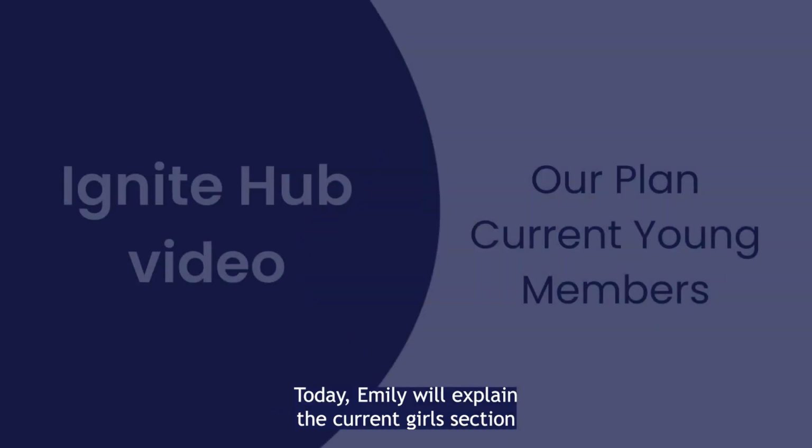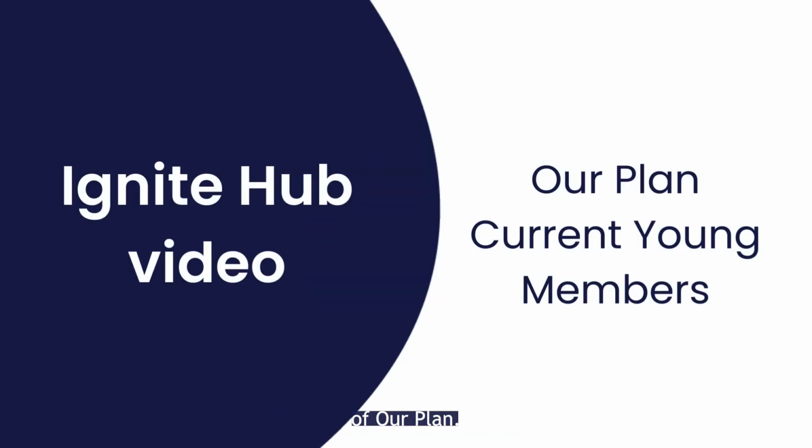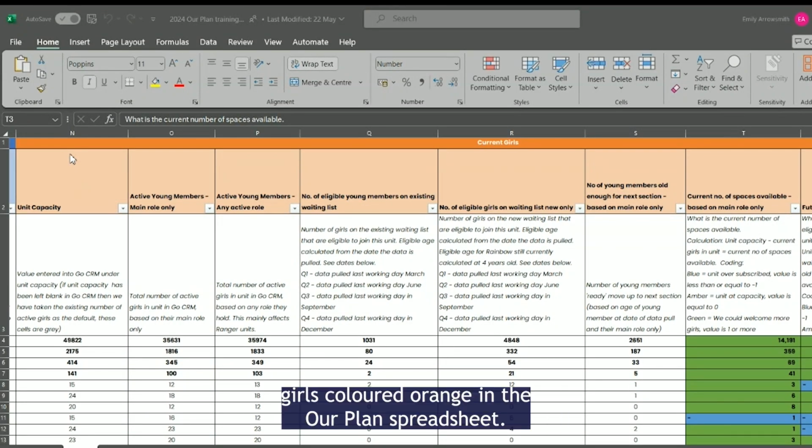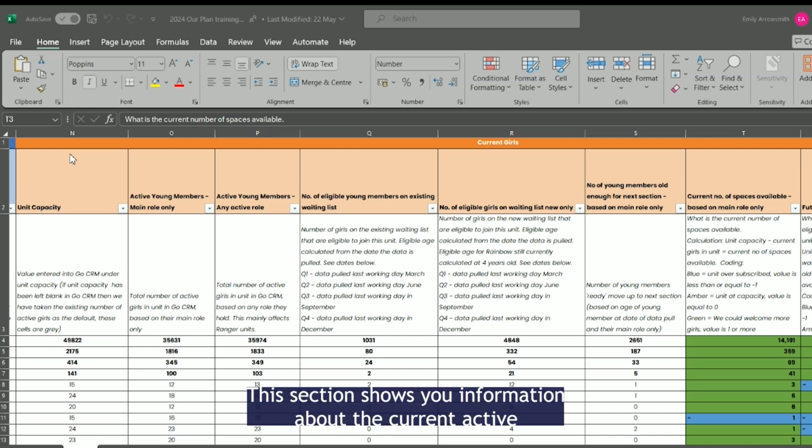Today Emily will explain the current girls section of our plan. The second section is about current girls, coloured orange in the R Plan spreadsheet. This section shows you information about the current active girls in units, districts, divisions and counties.